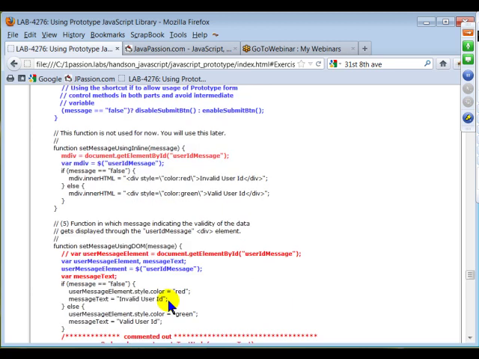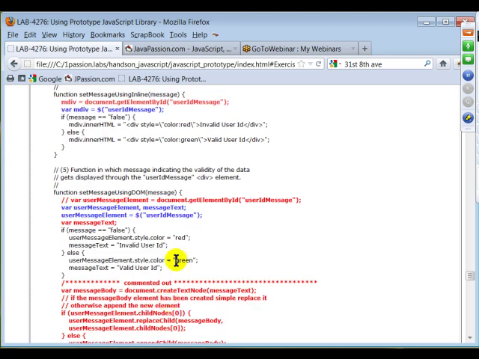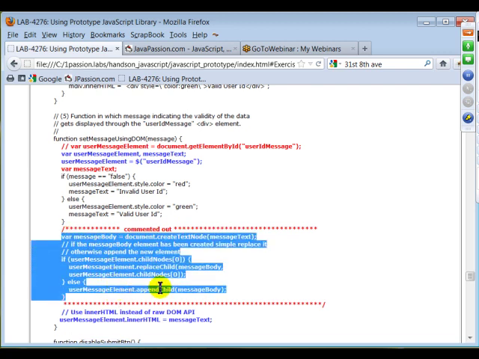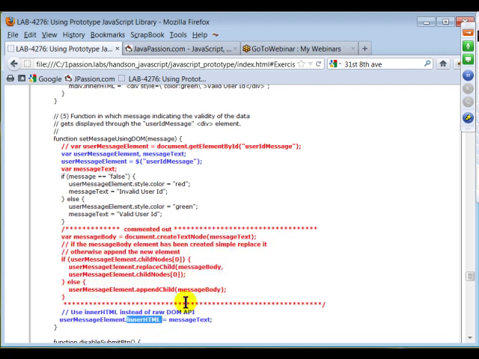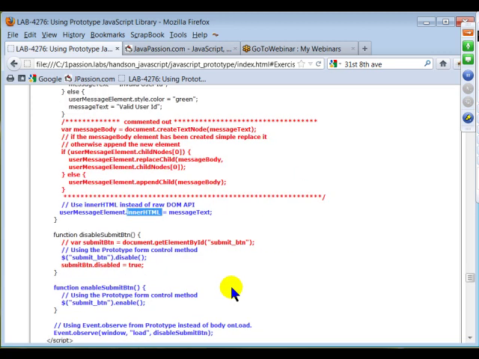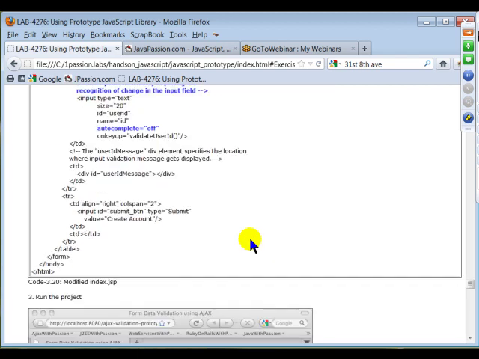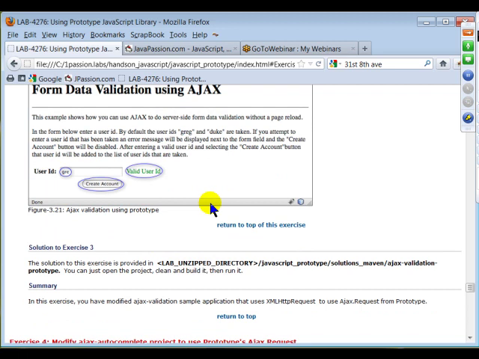And so here we are not using very low-level DOM APIs anymore. You're basically using HTML. And here, for disabling the button, you can just use the disable method of an element. Again, this is a convenience from Prototype. All right, so that is pretty much it. And when you run the application, it should work pretty much the same.